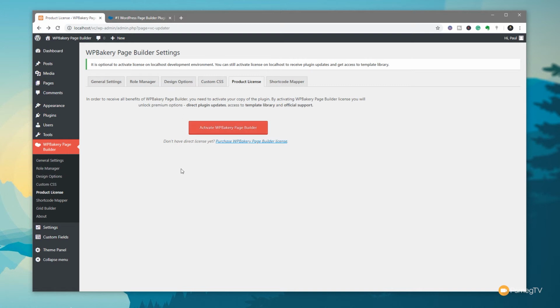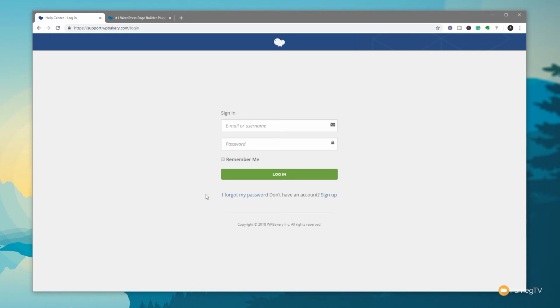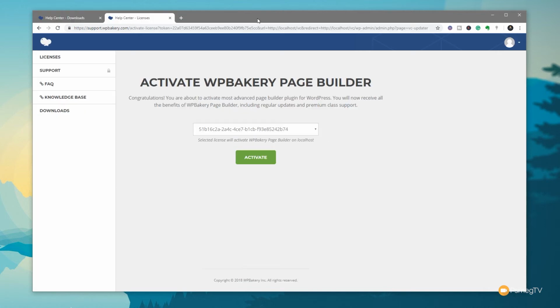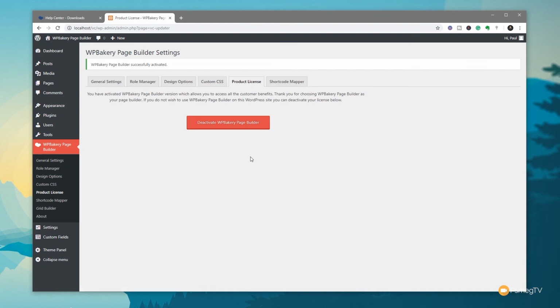So what we need to do now is click on the Activate Page Builder button. That'll then take us over to the WP Bakery website where we can log in with our username and password details, and we can then activate that particular install and get access to all of those extra tools. And I can now simply choose any of the license codes that I've got available to me and then simply click on Activate underneath to go through the activation process and finish that up. And you see that takes us straight back to the website and we now have a fully activated copy.